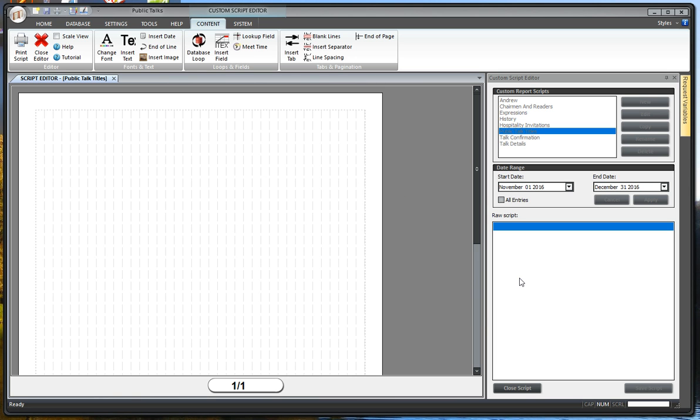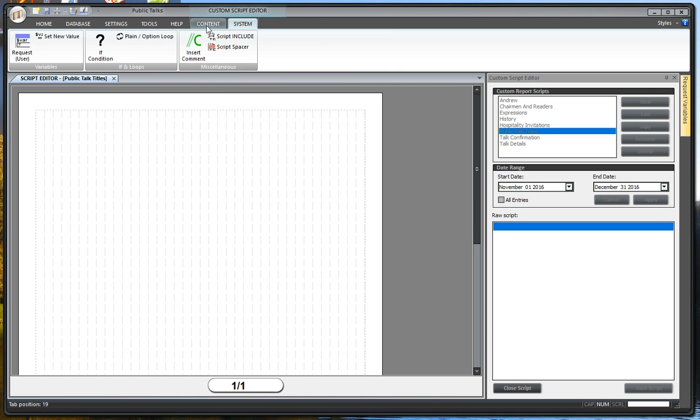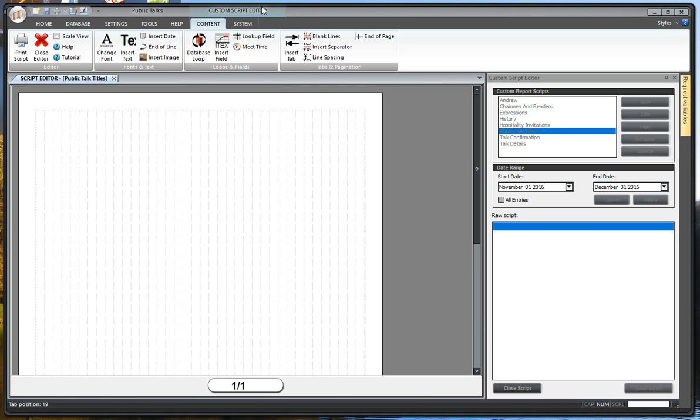Now the script will show down here on the right hand side, and up here we have the controls. We have content and we have system, and this is our custom script editor. So I mentioned about loops and fields and that we were going to list public talks. So the first thing we do is click on database loop.